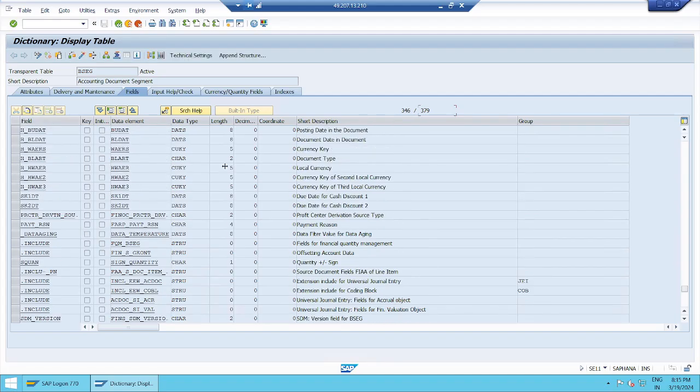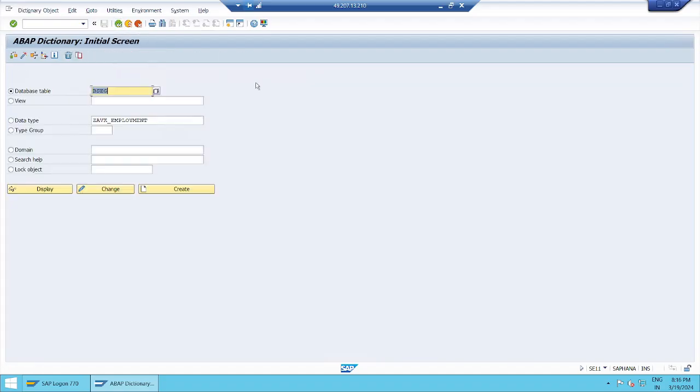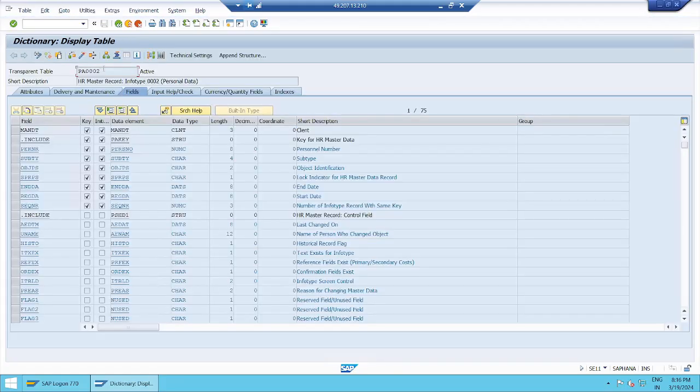So this is all about it. We will go to an important table called PA0002 or 1, that is HR tables. HR tables I also introduced, called info type tables. Info type. So observe the table PA0002, that is personal.